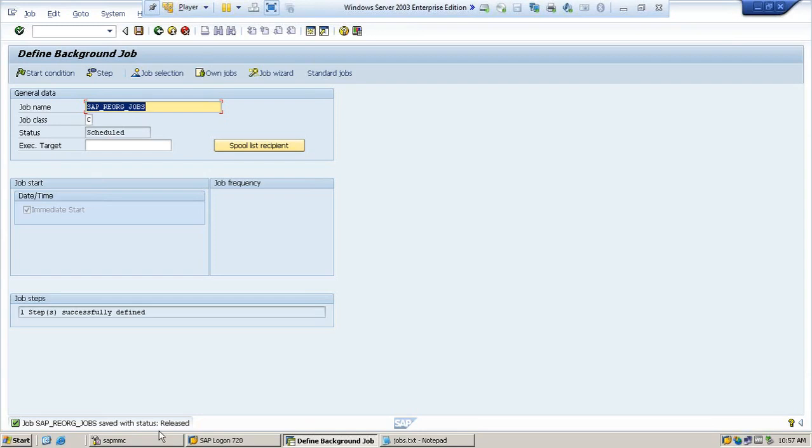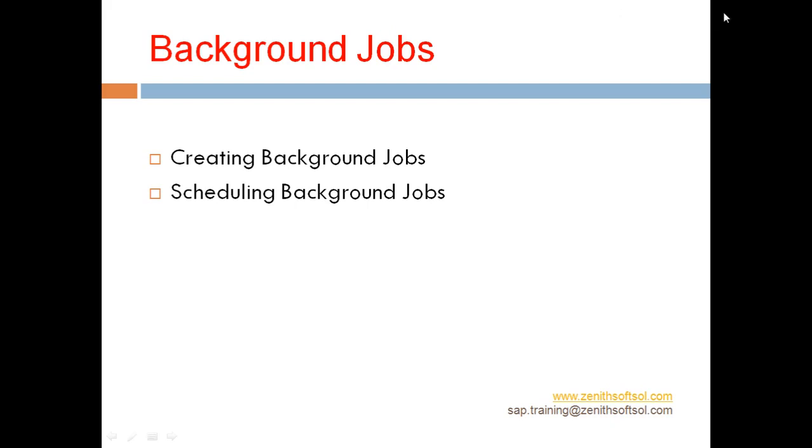So there are various types of jobs. There are standard jobs, there are jobs created by the functional consultants. They will provide you the programs and the parameters, the values and the variants which need to be assigned to that particular job. So in our next session, we're going to see how we are going to monitor the jobs. Okay, so thank you so much.